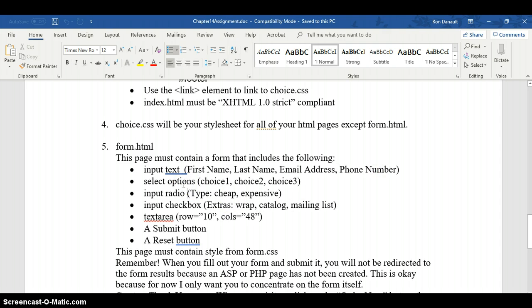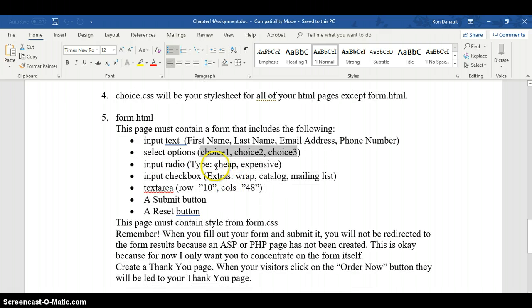Select options. Okay, this is the checkboxes. Select options is the drop down. Remember how we had the drop down for house blend, Guatemala, and such? That's what the select options are. So you should have at least 3 choices there, the 3 products that you're selling, and then select radio button. And I gave you an example here. Do you want the cheap version of the product or an expensive version? Just an example of what you could use.